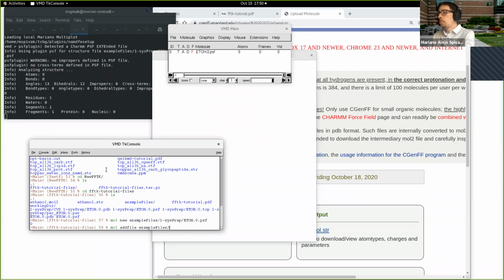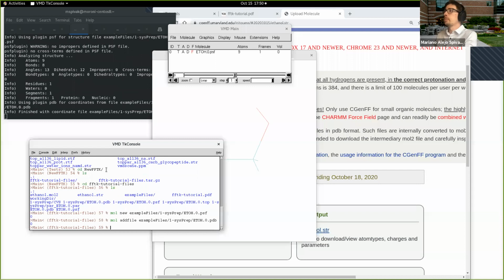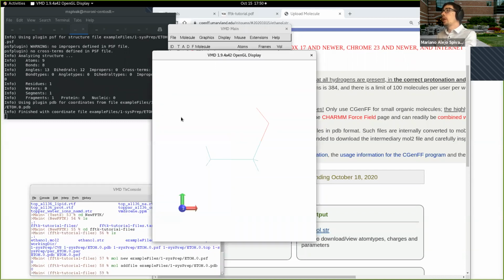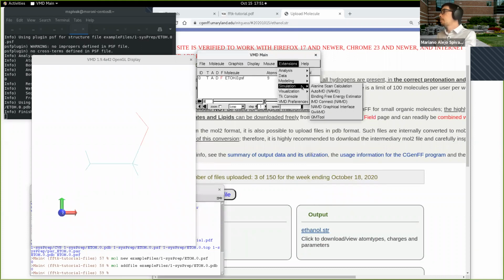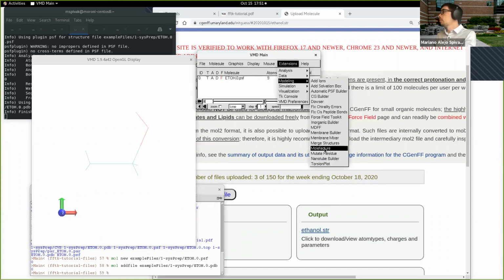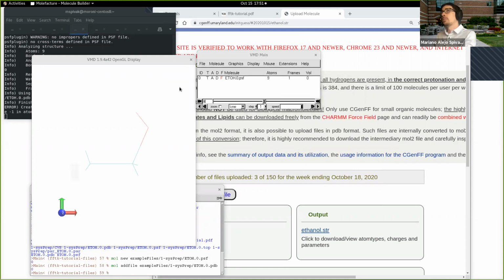I'm gonna load again the files that I had before. So the PSF and the PDB. Okay, so I have this here. And now let's try to open Modefactor.